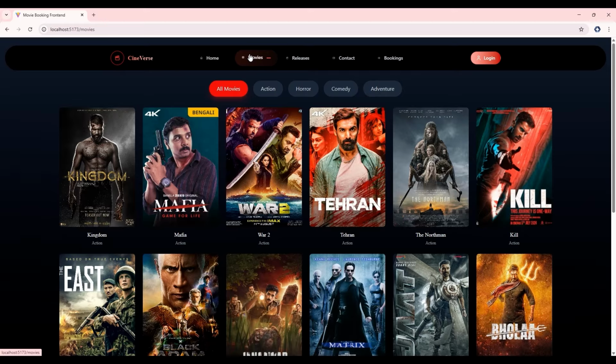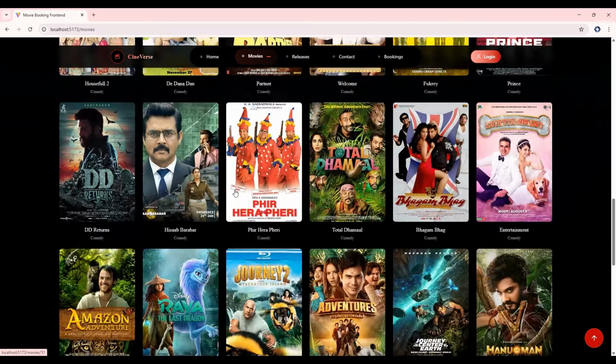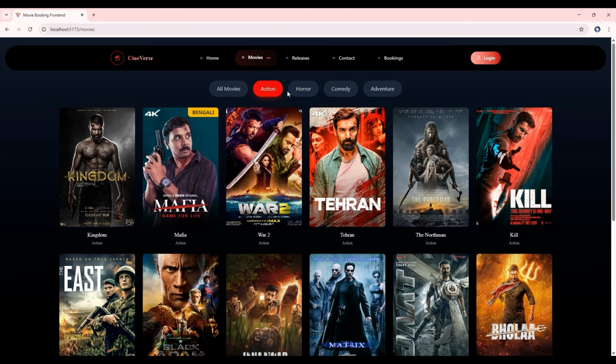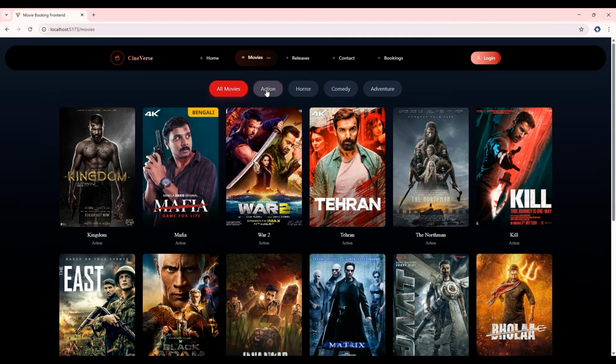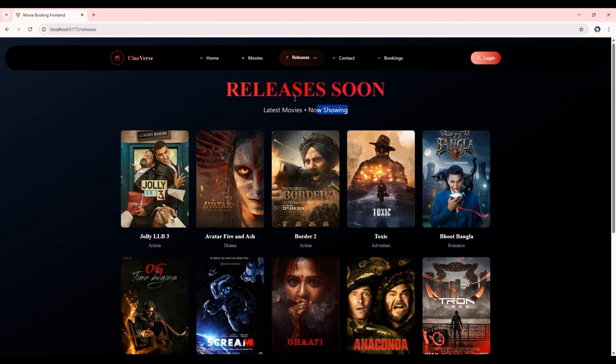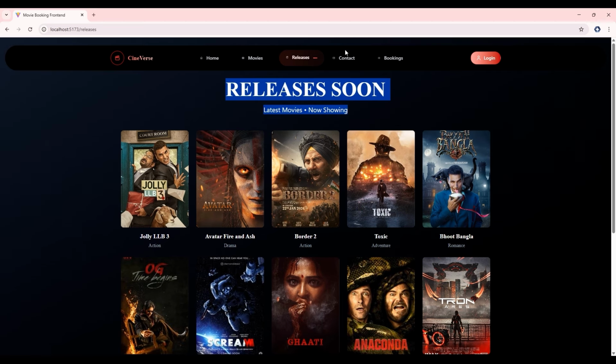Now on the movies page we have multiple movies listed. Also we have a filter that will show the movies according to the category. On the releases soon page, we show the movies that are upcoming by showing images, name and category.